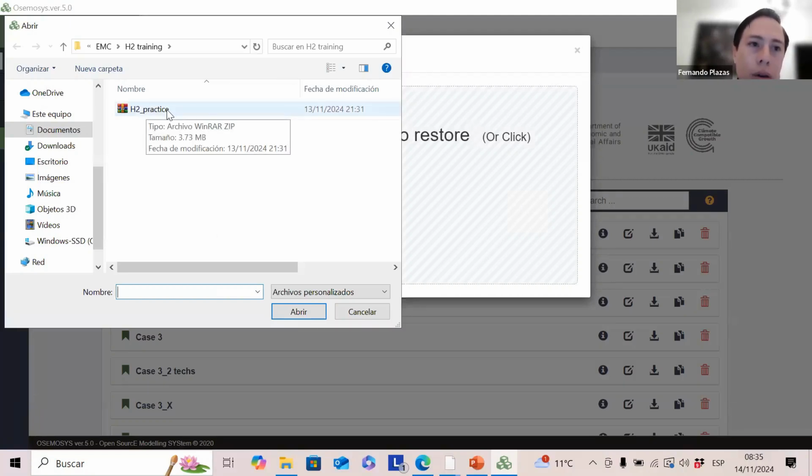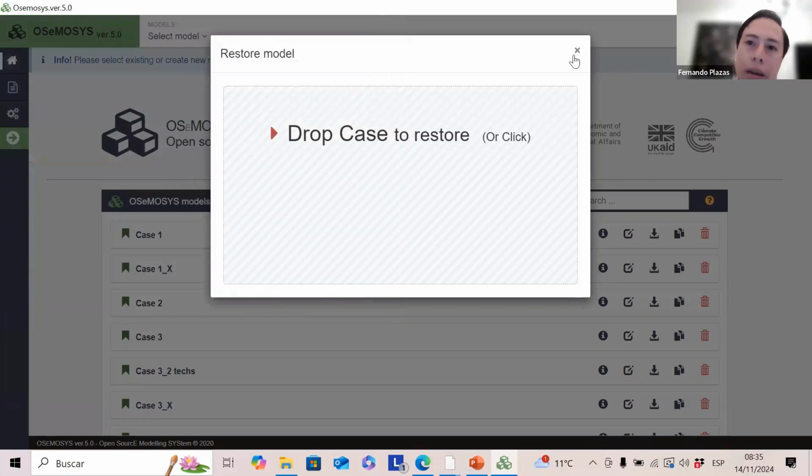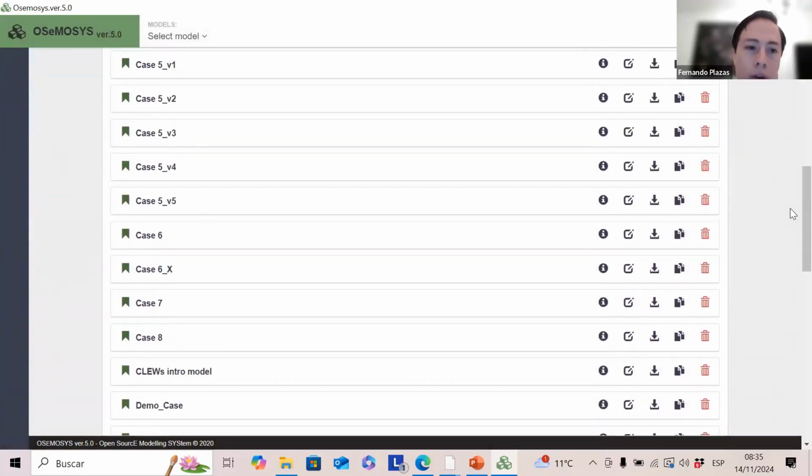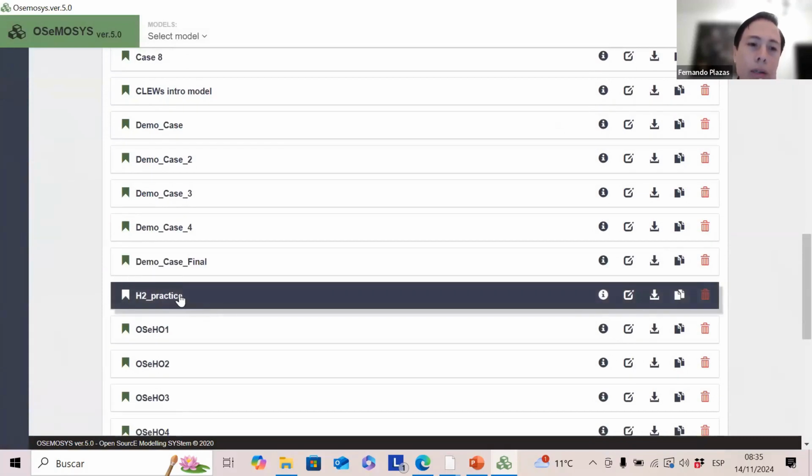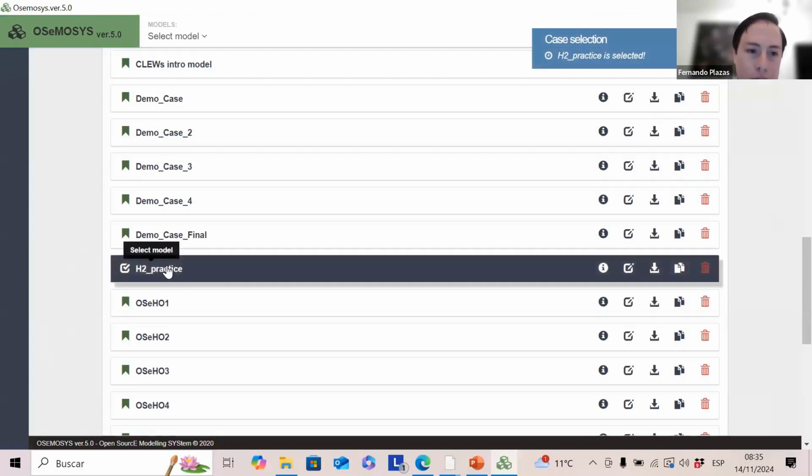I'm not going to do that because the model is already in my files, so it is not necessary. But after doing that, it's supposed that you will have it. So you just need to click restore model, drop case, then select it. Sorry, this is in Spanish, but here it would be open. And then the model should be with you. So here it should appear in the list of your models. Good. So after doing that, you should be able to select it.